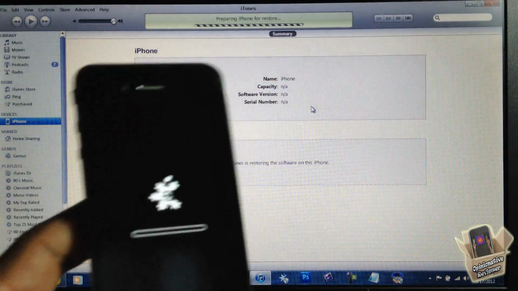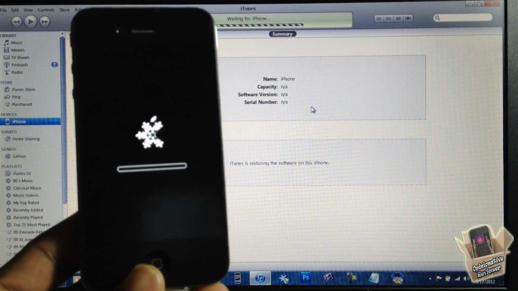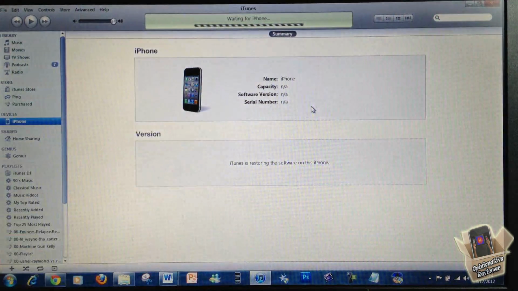Now your phone should look something like this. So your phone should be going through the process. Just go ahead and let iTunes work its magic. I'm going to come back when it's finished.